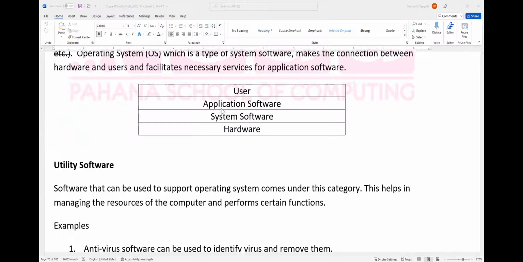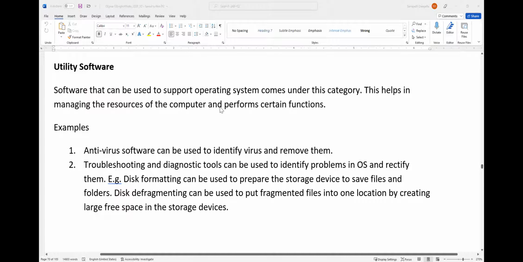Now let's look at utility software. Utility software means the software which supports your operating system. Sometimes they cannot include everything in their release, and then we can use utility software to support the system. For example, if you use antivirus software, why do you use antivirus software? Can somebody tell me why you have to use antivirus software? Yes, I want everyone to type the answer. Can you type in the chat in your words?